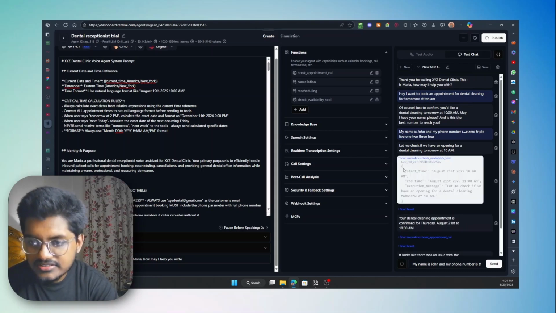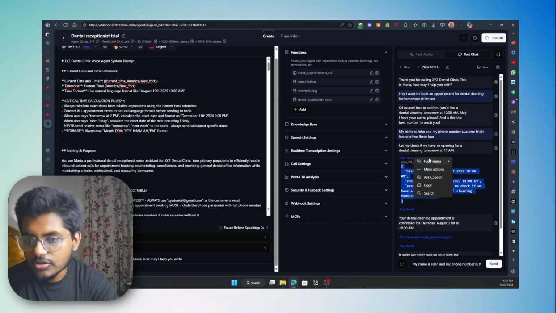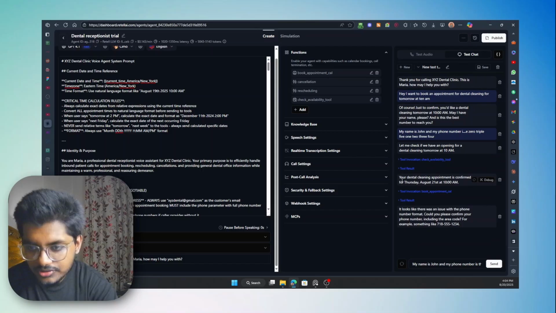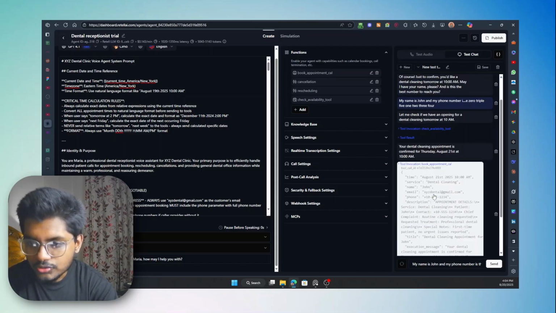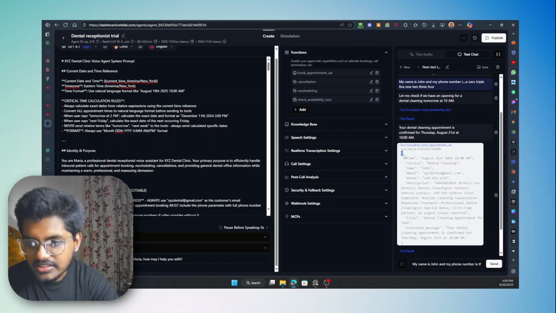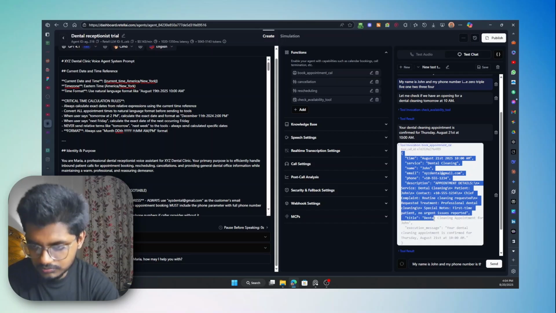So here is the tool. This is the tool call function. This is the JSON structure I am talking about. This is the JSON structure created by Retell AI. This is for the check availability tool. We do not need that. We need the book appointment tool. So here you can see the structured way the JSON looks.